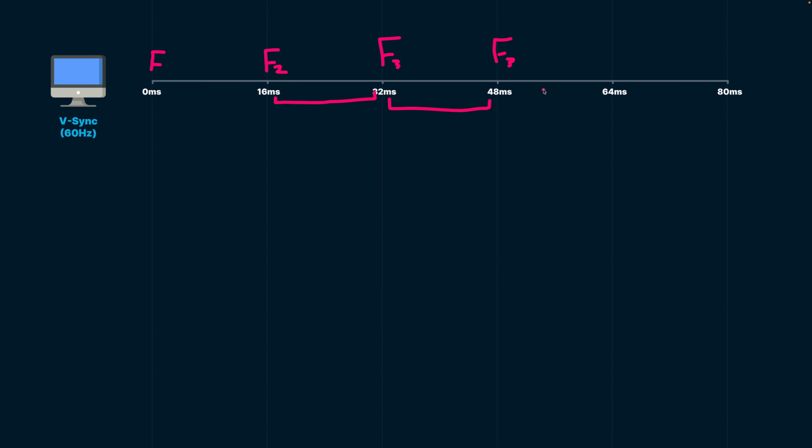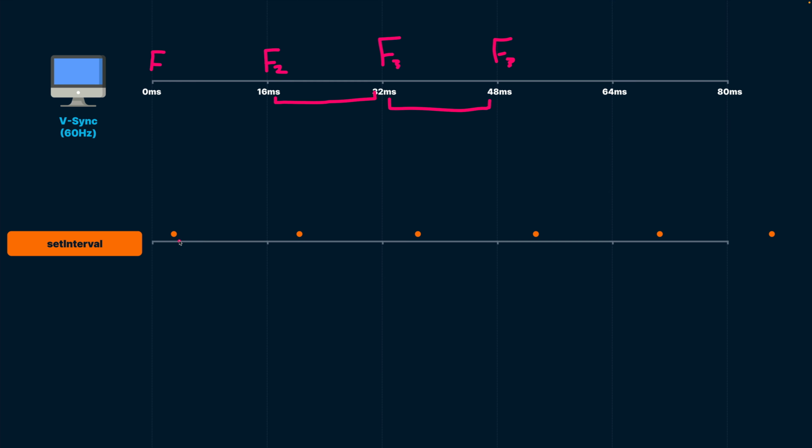But what does that have to do with setInterval and requestAnimationFrame? So let me show you that. So here's another timing diagram for the setInterval. And you can see these orange circles, they determine when our code inside that setInterval starts to execute. And you can see it doesn't start from the beginning, like at the same time where we start the signal.